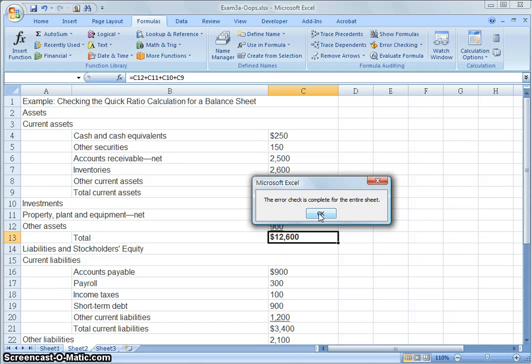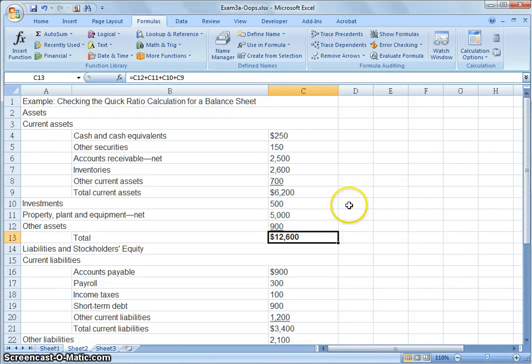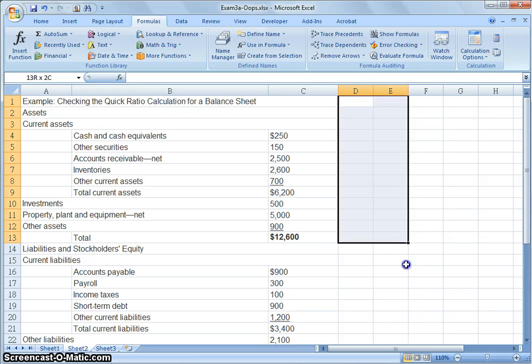Those are some of the very useful tools we can use in Excel to make sure our formulas and spreadsheets are error-free. Thank you.